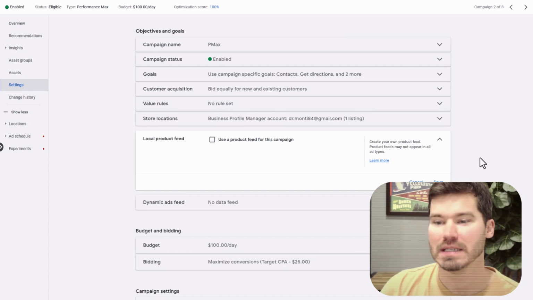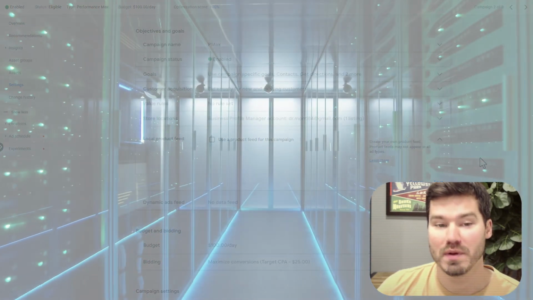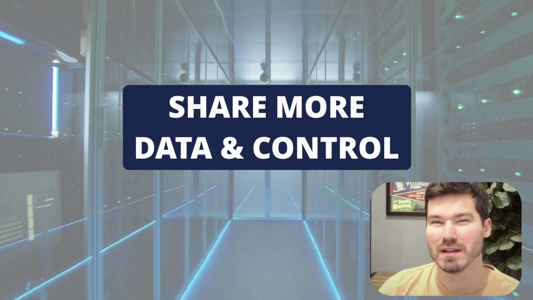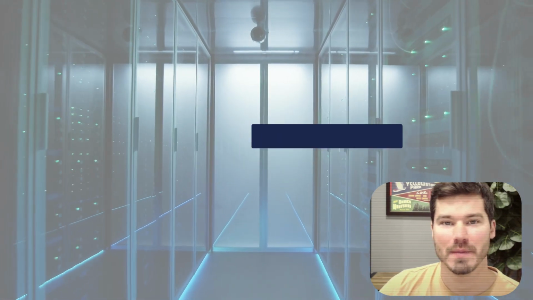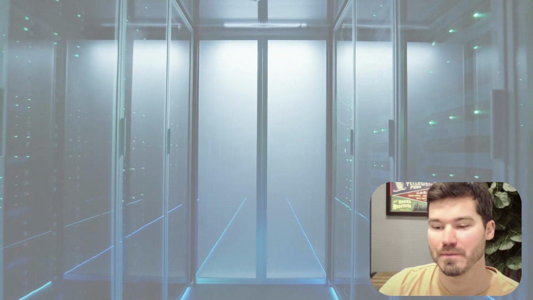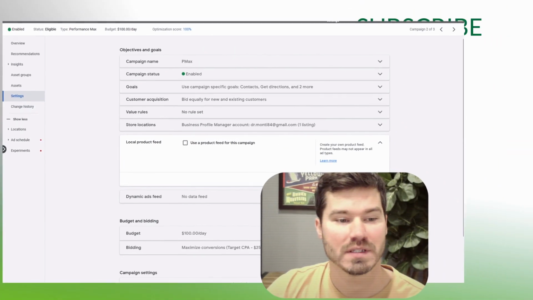It'll be interesting to see. And then my last prediction, which is really a hope, is that they're going to give more data and maybe a little bit more control with negative keywords and just trying to get a little bit more information about the audience they're actually showing to. So that's my experience so far with Performance Max campaigns.